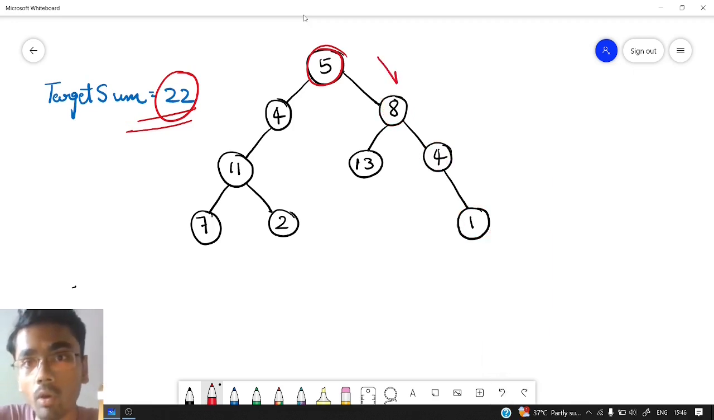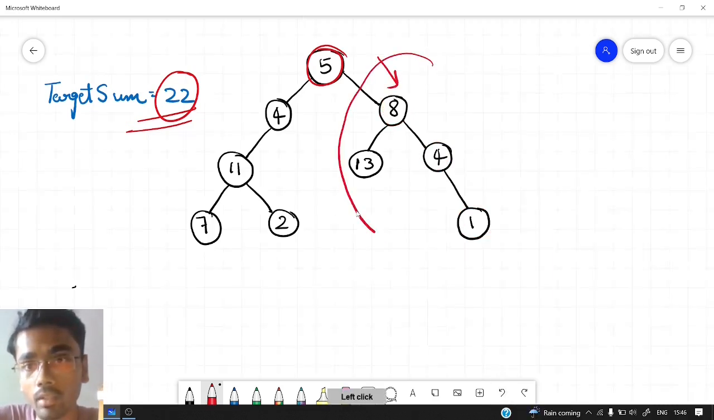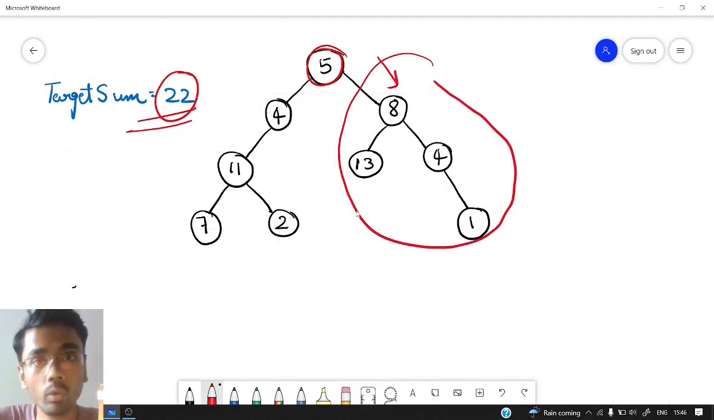So we have covered all the right part, the right subtree. Now we can go to the left part. Now we have the value of 4. It has only one child, that is the left child, so we will go to the left child. Again it has two options, left or right. So we first try the left part.